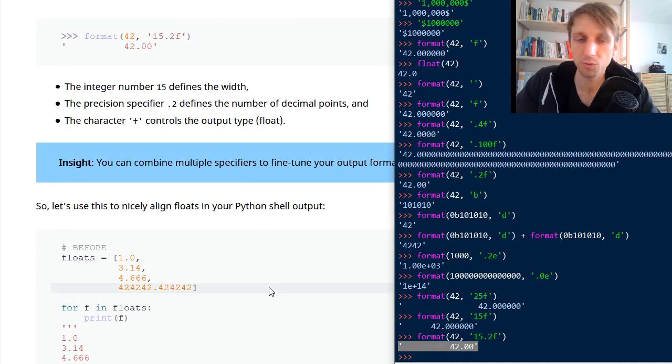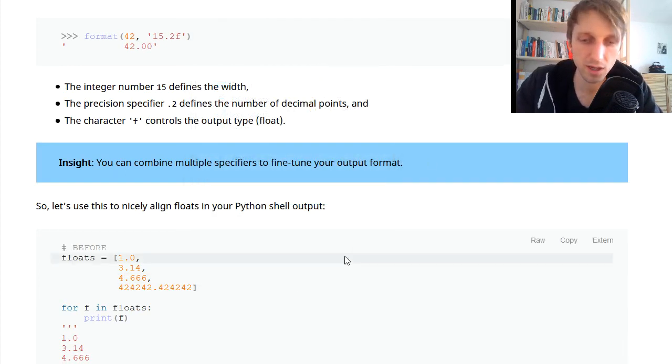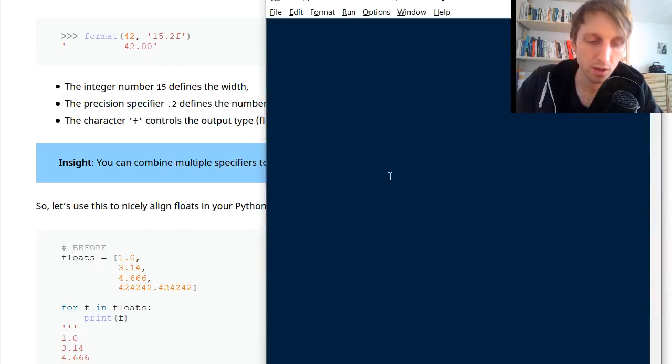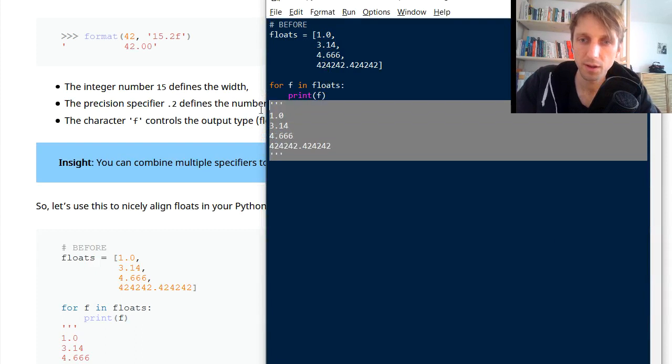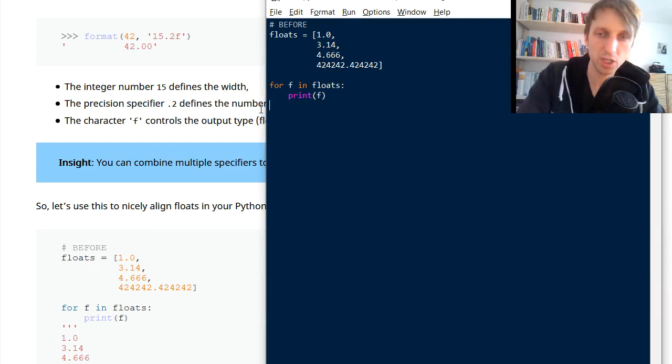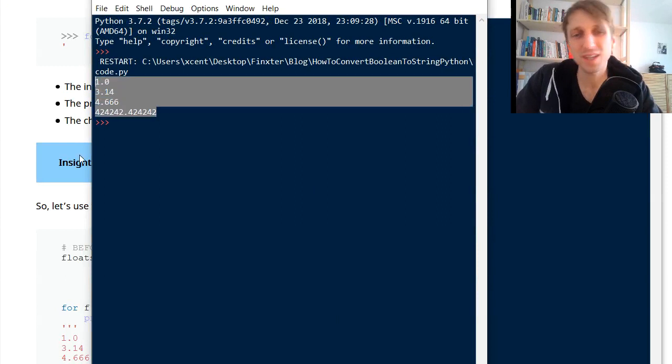Okay, and so, for example, what would be an application of this? Let's close this shell maybe and copy some code. So say we have this code, this is our code we have. We have a list of float numbers, and you see they have different precisions. And if you print them, so let's print them to the shell. So we go over all floats and we print them to the shell.